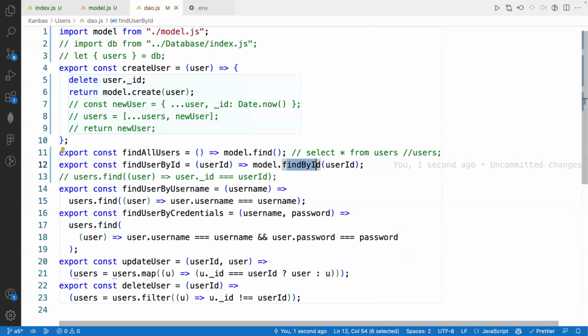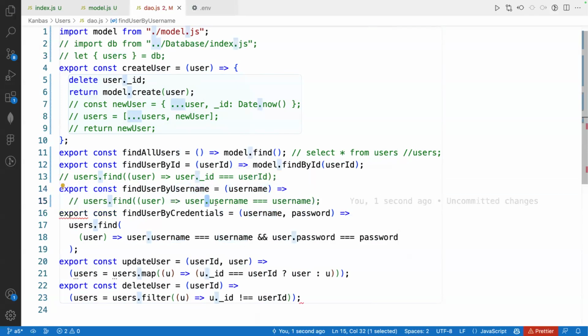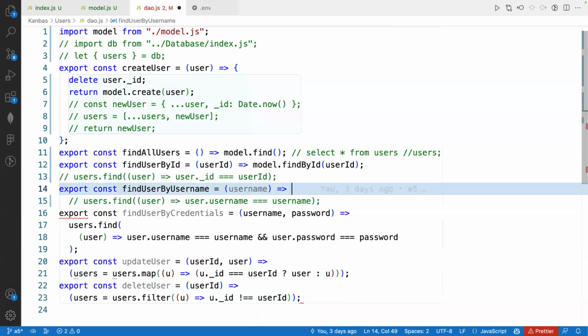Here, find by username, we want to filter, but not by a primary key. We want to filter by a username, which is also unique, but it's not the primary key. So instead of using the JavaScript find, we're going to use the model. We're going to do model.findOne. So findOne allows you to find a unique document, a single document, following the predicate that we provide here. So a pattern match.